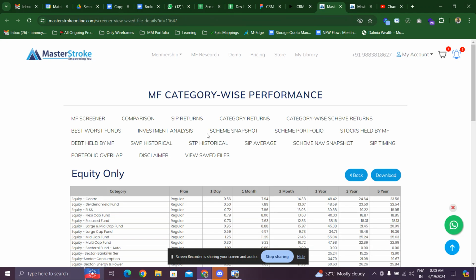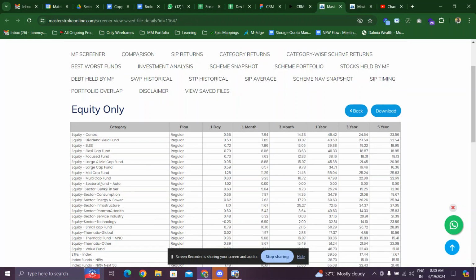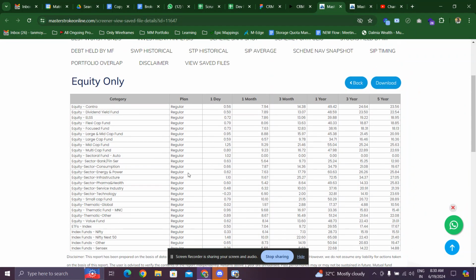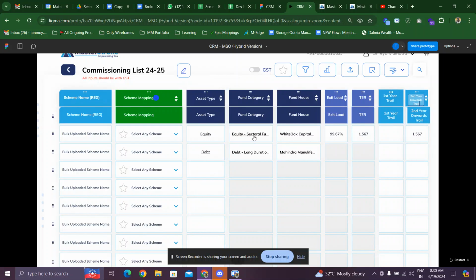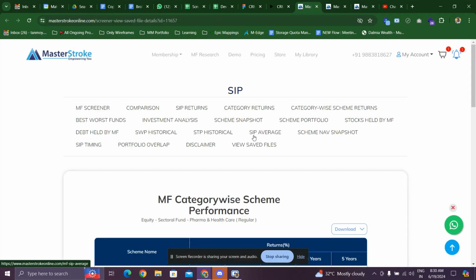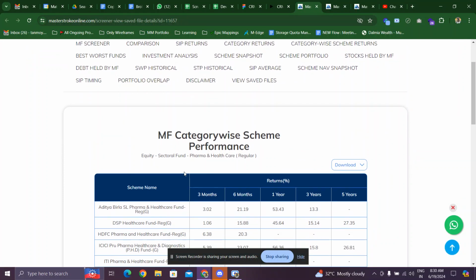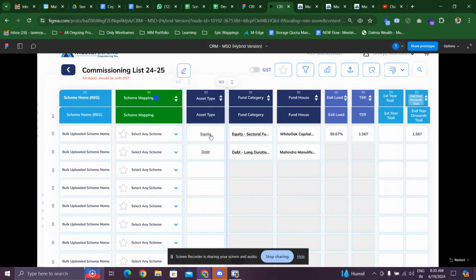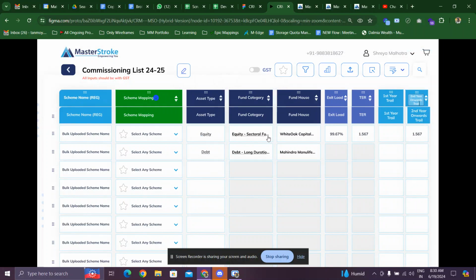If I select equity, so MF category wise performance, all the equity category, and there you can see all the plans are regular, and the 1 day, 1 month, 3 months, 1 year, 3 year, 5 years data will be shown here. Okay. If I select fund category, you can see equity sectoral fund category. Actually, MF category wise scheme performance will be shown here. So this is the MF category wise performance. This is MF category wise scheme performance.